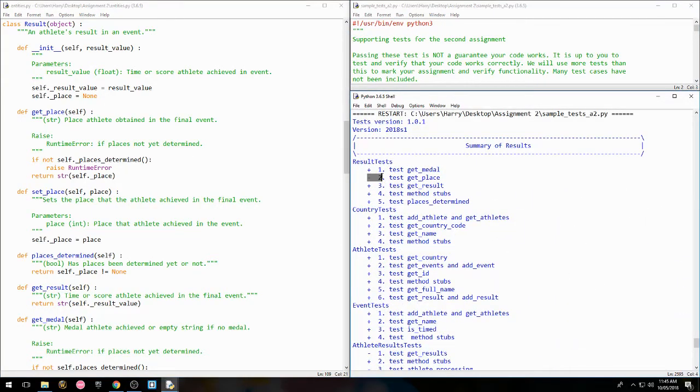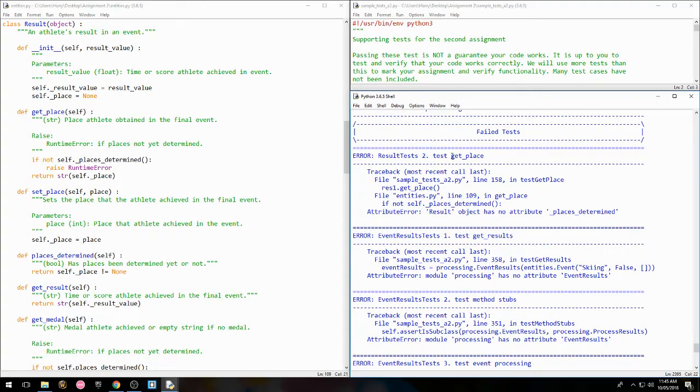Okay, now we're seeing that getPlace is failing inside the results test. And why might that be? Well, it says attribute error here: Result object has no attribute _places_determined. So it's taking a look at this line I have here, and if I look at that, that is line 109. And it says self._places_determined, never heard of it.